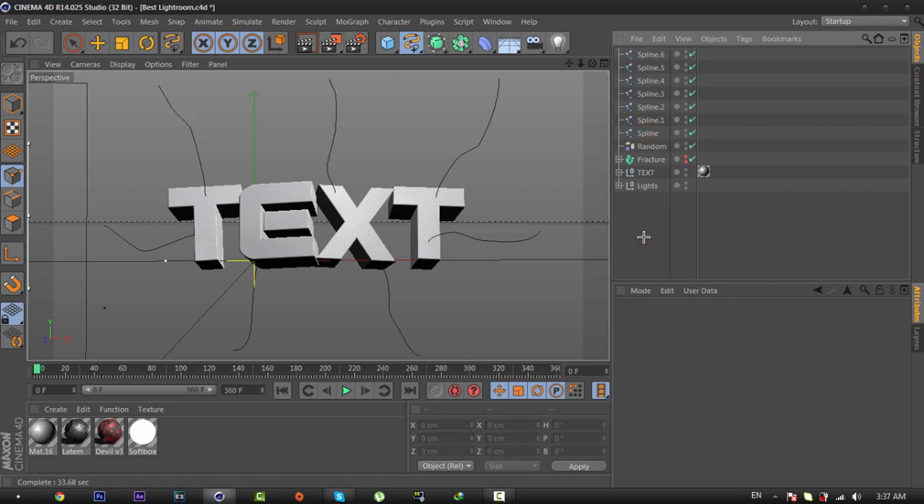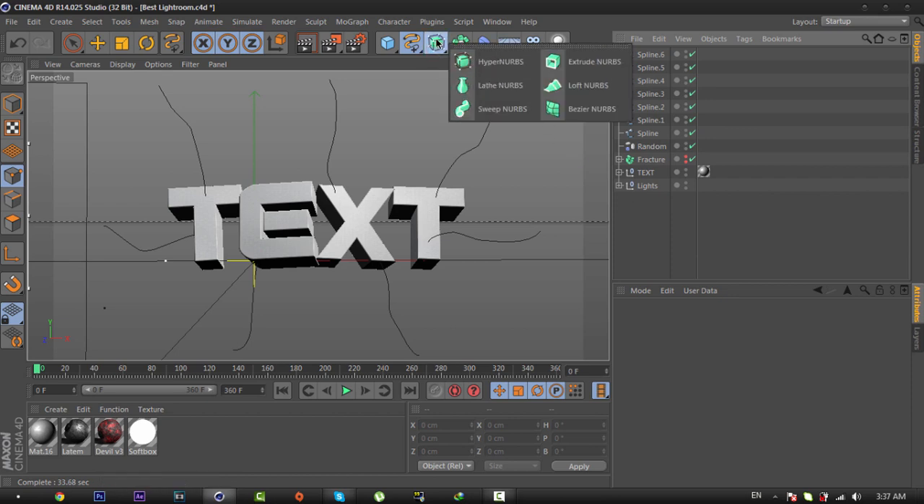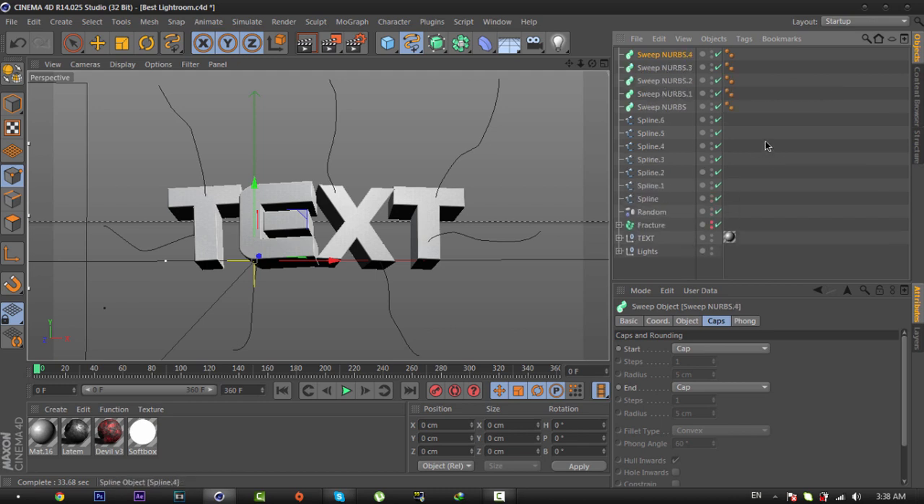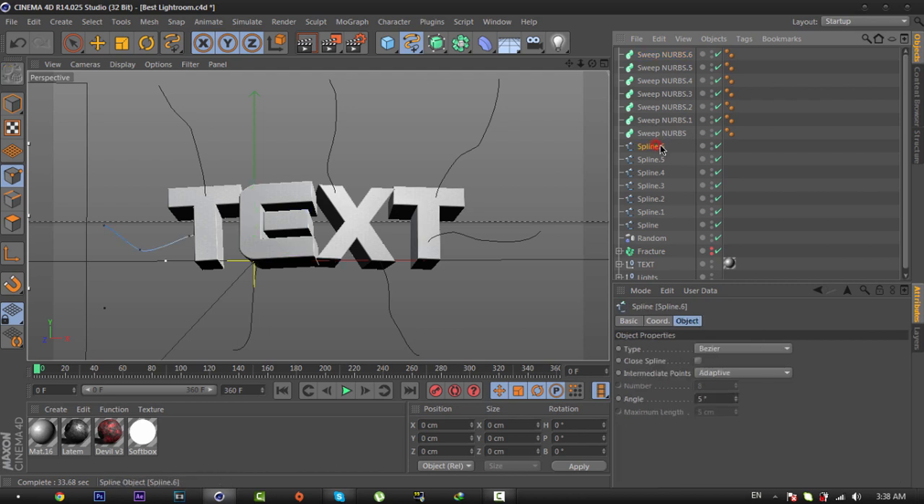Now I'm gonna create 7 sweep nurbs by clicking this button. Hold your left click and select this button and click these sweep nurbs and press Ctrl C, Ctrl V on your keyboard and make the 7 sweep nurbs. 4, 5, 6, 7 and drag the splines into the sweep nurbs just like that.